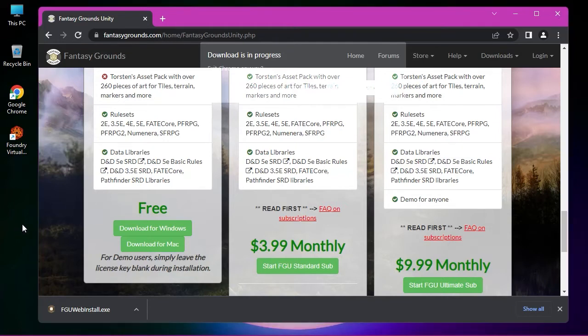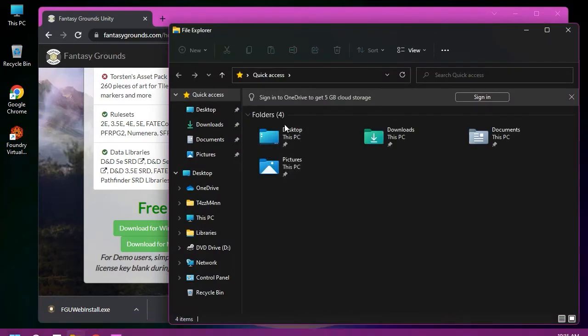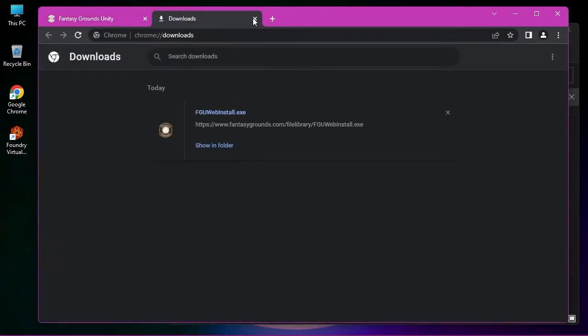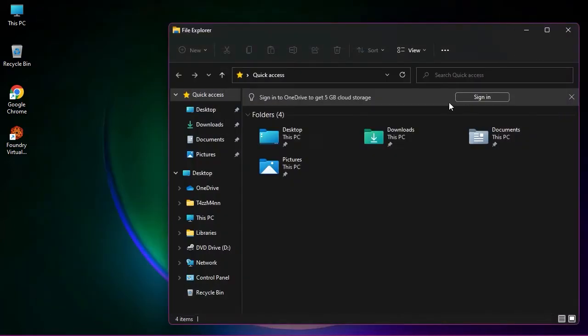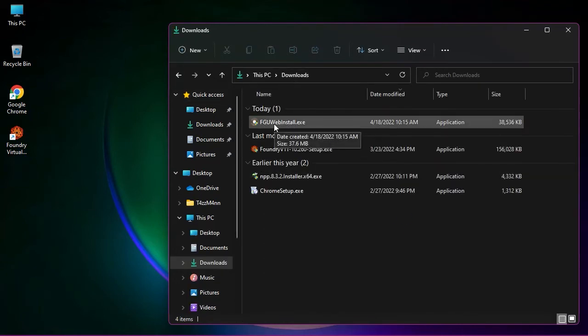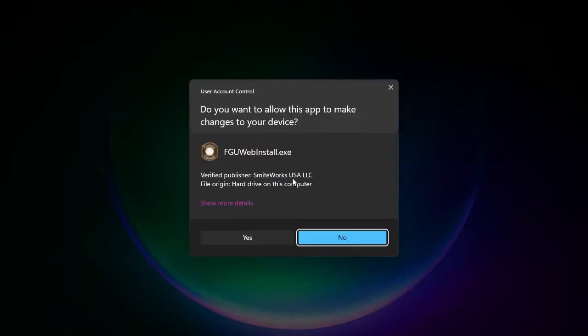All right. I think that's good enough. Let's just go ahead and launch this. I think I have like a ghost title here. I don't know what that one says. Oh, let's go to downloads. All right, we're fine. So if we go to downloads now, there's our FGU web installer. And we just double click it.